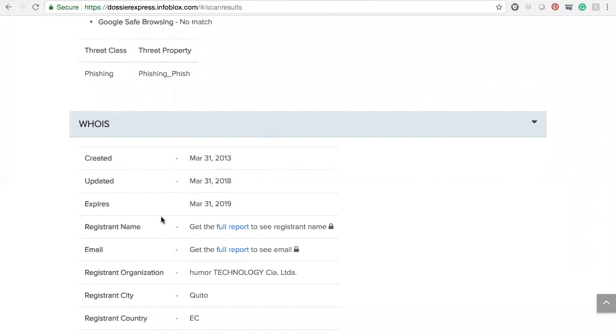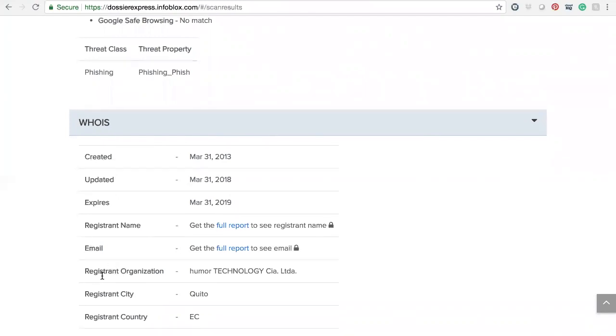We're gonna start you off with providing you with some of the registration data. When was it created and updated? When does that domain expire? Who registered the domain, as in the name or the organization?